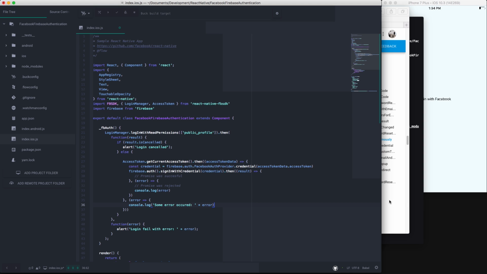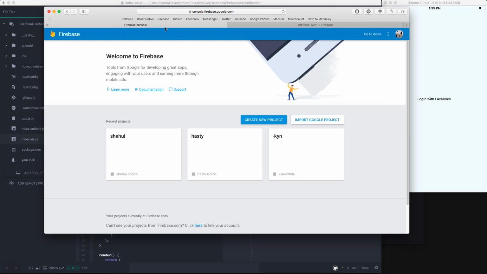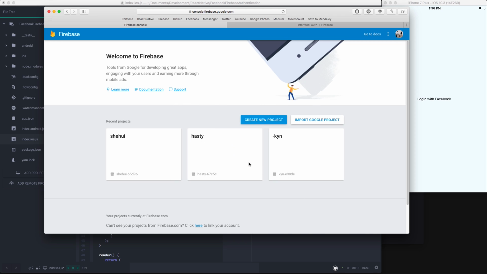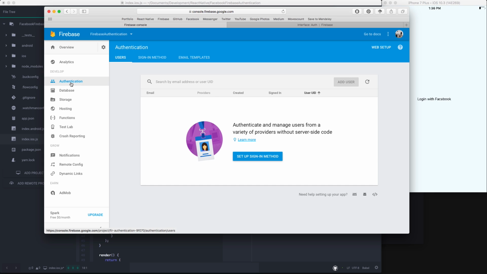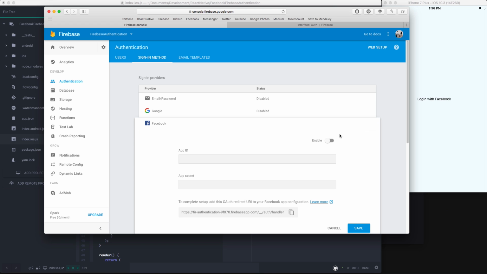So go to Firebase console and make a new project. Call it whatever you like. I'm calling it Firebase Authentication. Click Create Project. And click on Authentication. So we need to set up some sign-in methods, and we can enable Facebook by clicking on the pen over there.